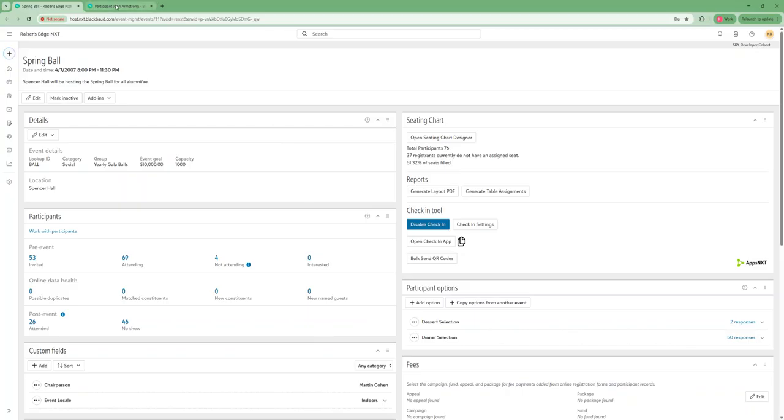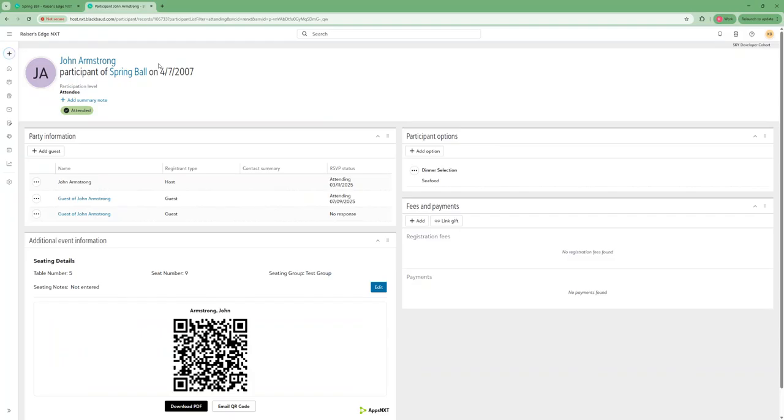I'm going to flip screens real quick over to a participant view. When you create those QR codes, every participant will have a unique QR code, and that's going to be displayed on the participant's record. So that, again, the constituent record within a specific event, in the additional event information tile. You can see here for John Armstrong, we've got his QR code. I can either download that PDF or just email him his QR code directly.